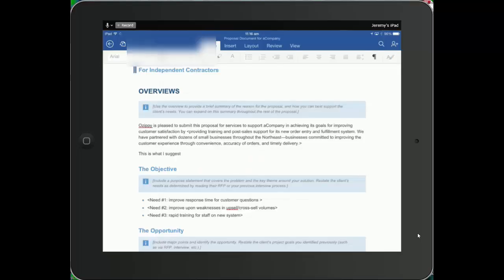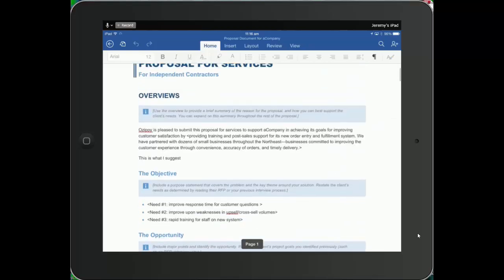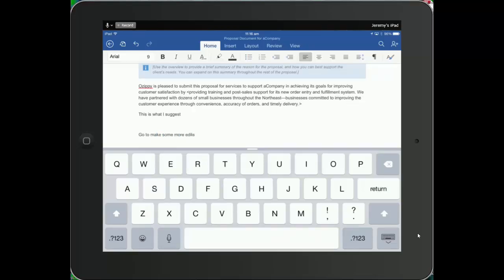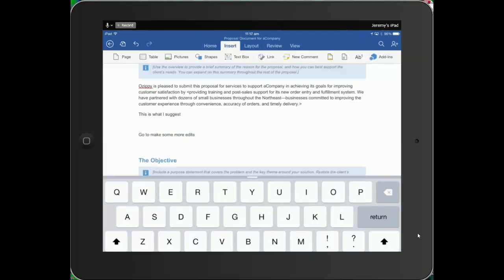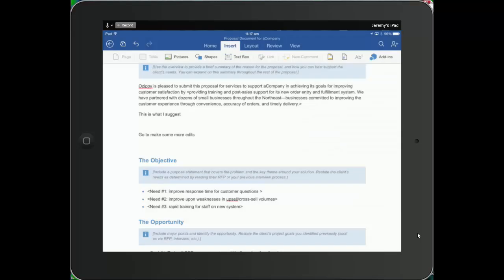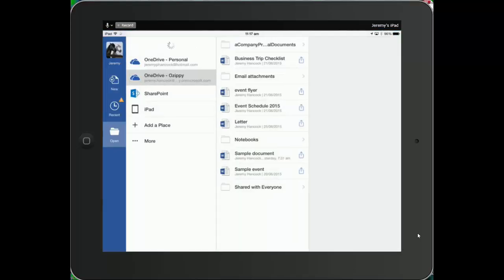Once the document's open, then I can use all the features that I would want to in Word. I can edit the document if I need to. I can even use those Office add-ins that I talked about previously, so if I wanted to use Wikipedia or a custom add-in, I could do that here as well. But let's say, okay, I've reviewed it with my colleague and now I just want to make a quick save. And the document's now updated.